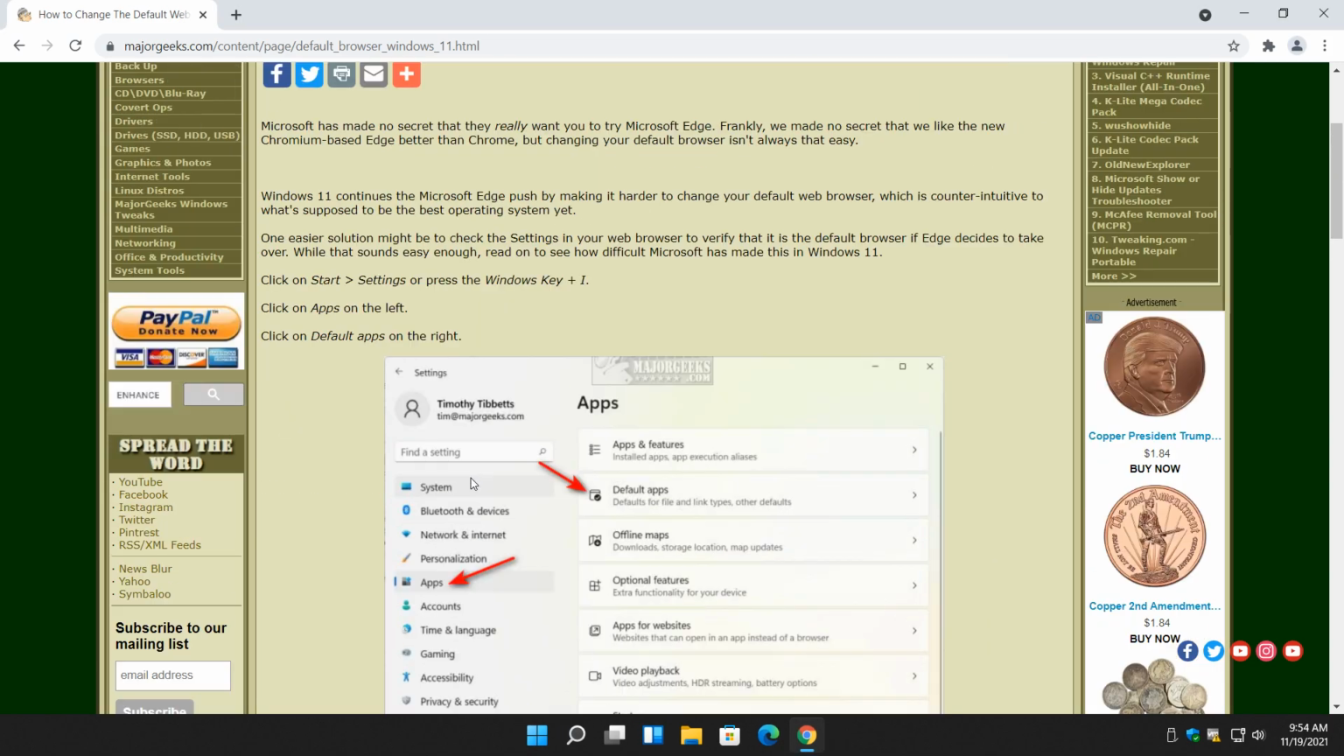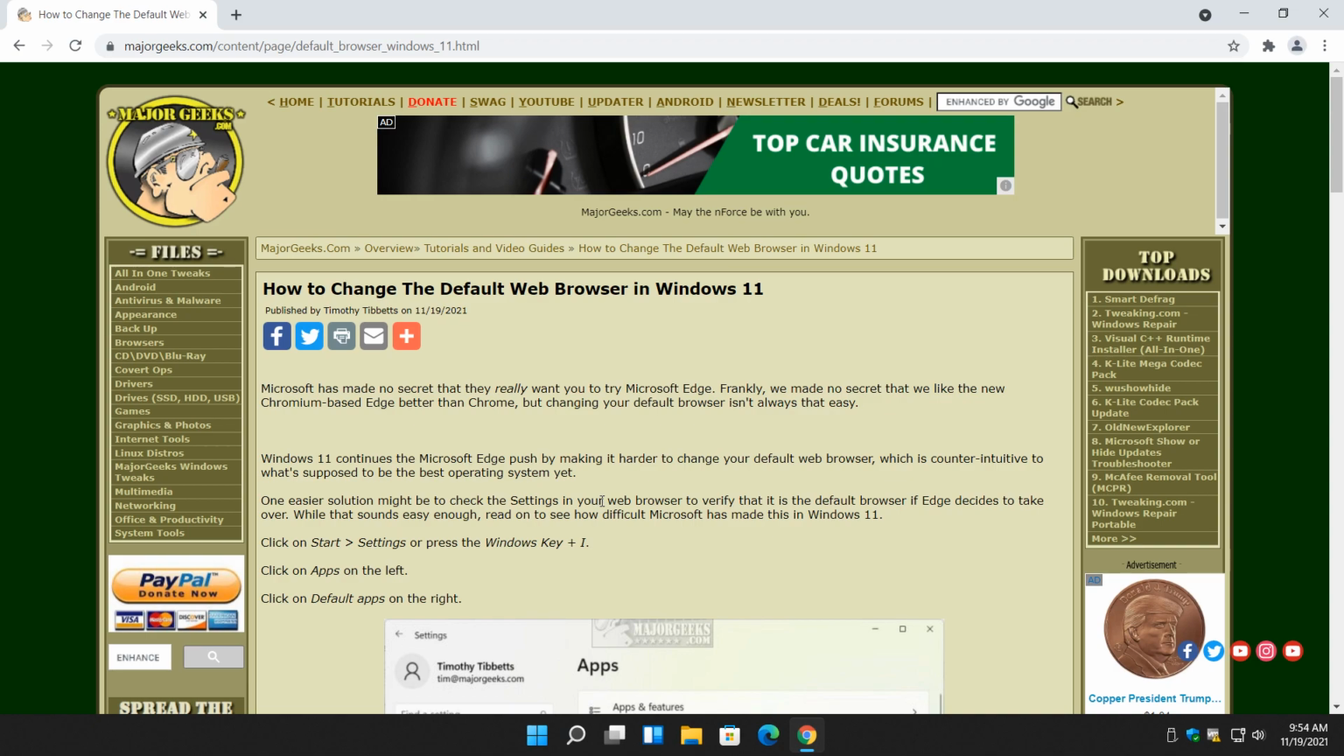And there you have it. There's how to hopefully change your default web browser and those default apps until we figure out what Microsoft is actually trying to do here.